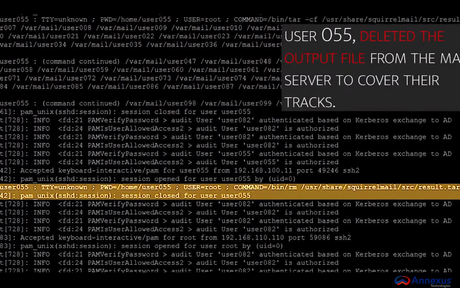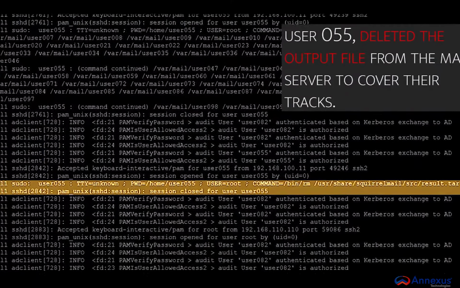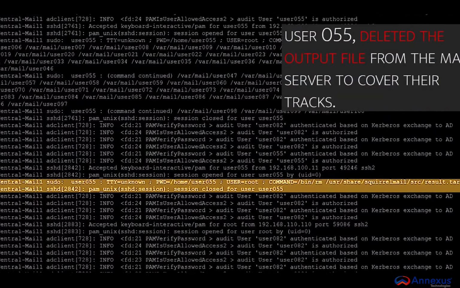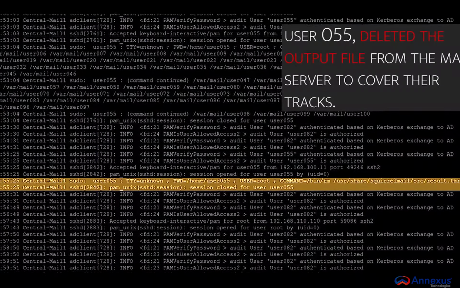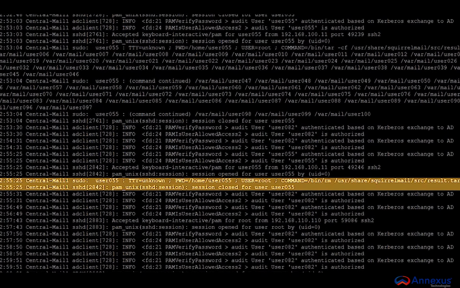Following the compression, the attacker, still masquerading as user 055, deletes the output file from the mail server to cover their tracks. Without the log files, it would have been far more difficult to discover just how the attacker exfiltrated the emails to publish online.